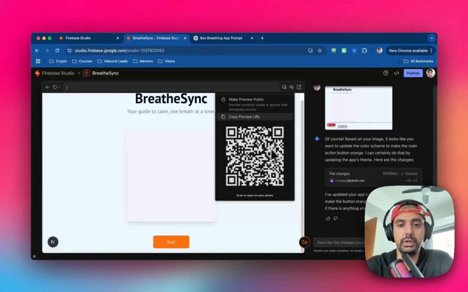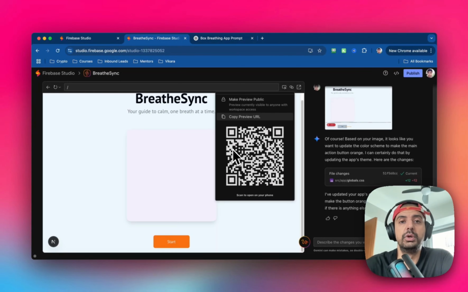And when you scan this code, it will bring up a window where you can test it on your phone. It will give you compatibility, and basically an optimized version inside of your device.